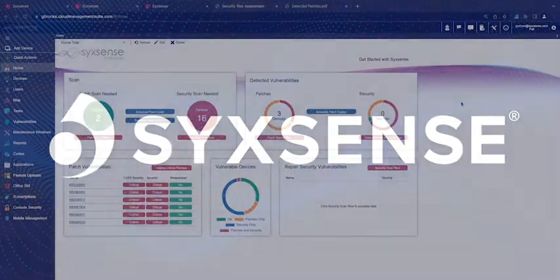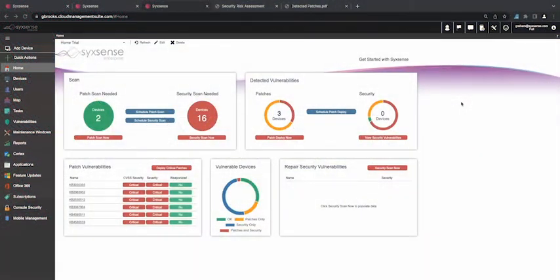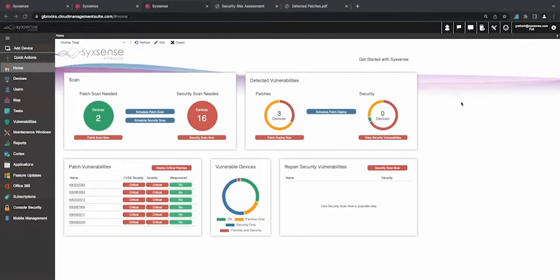Today, I'll be providing you with a brief overview of our product. Right now, you're looking at the home screen of our SaaS-based console. This console provides a direct communication with your endpoints and your security and operations team so that you can know exactly what's going on in real time.